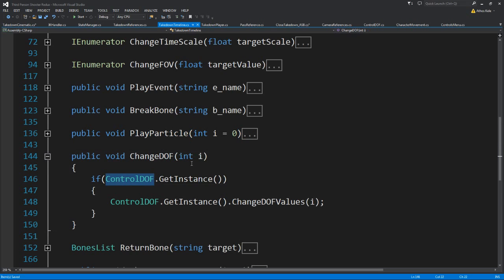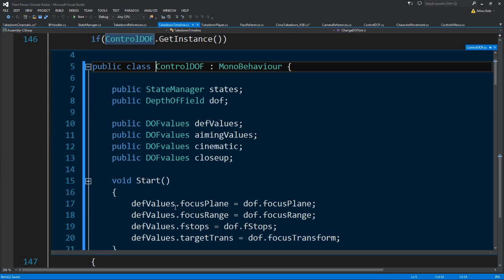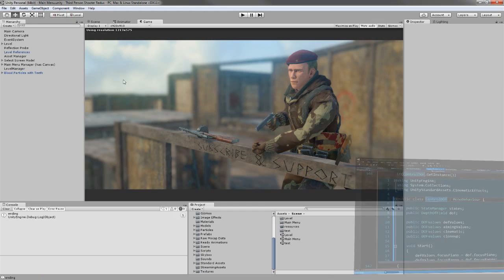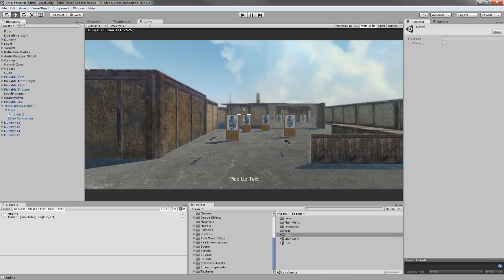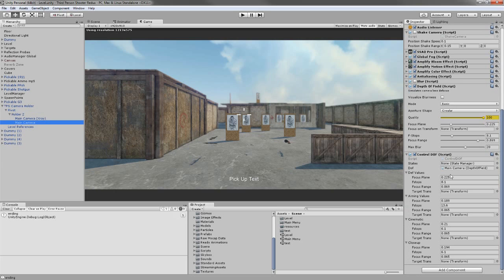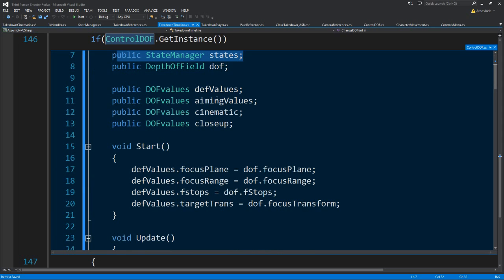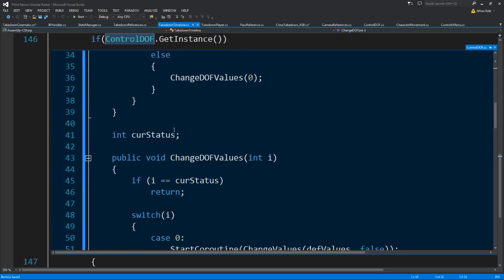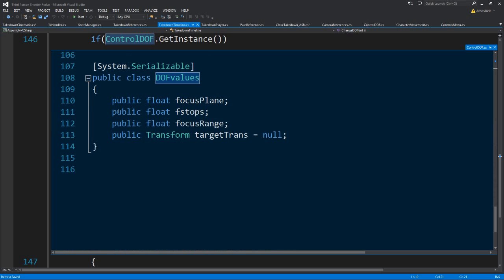Change depth of field. We have a new script that controls the depth of field of the camera, and this goes into your main camera, where you have the depth of field. Okay, control depth of field and assign the depth of field over here directly. The set manager for the player, basically, depth of field and all that. These are the depth of field values. We can save them over here.